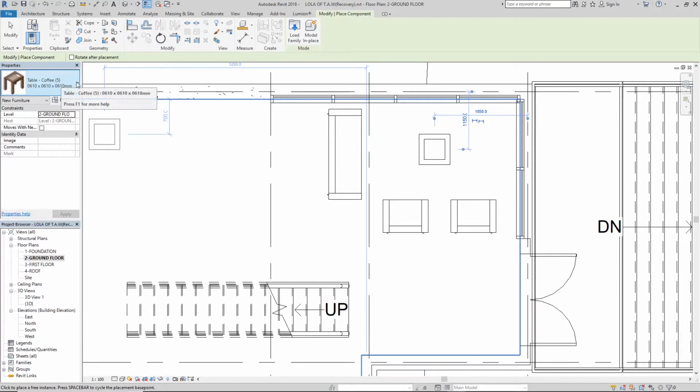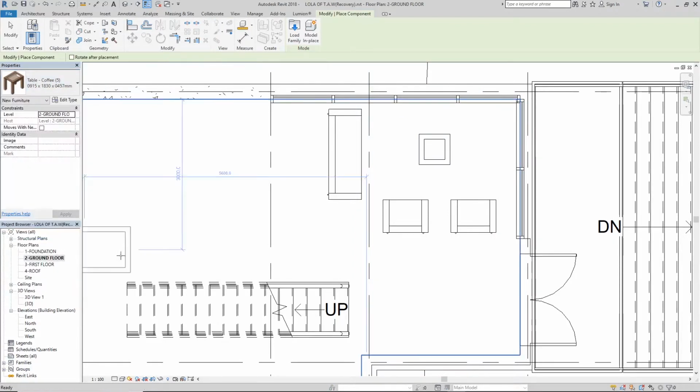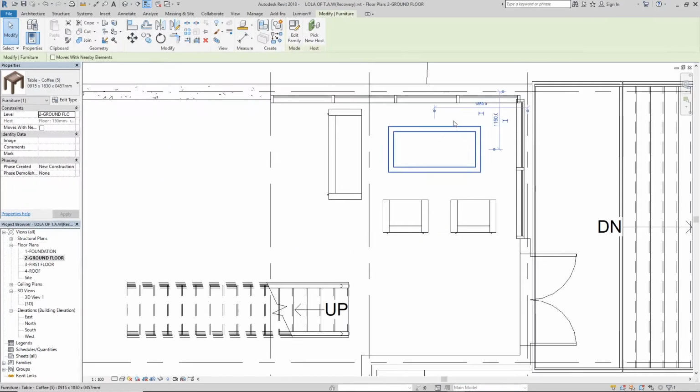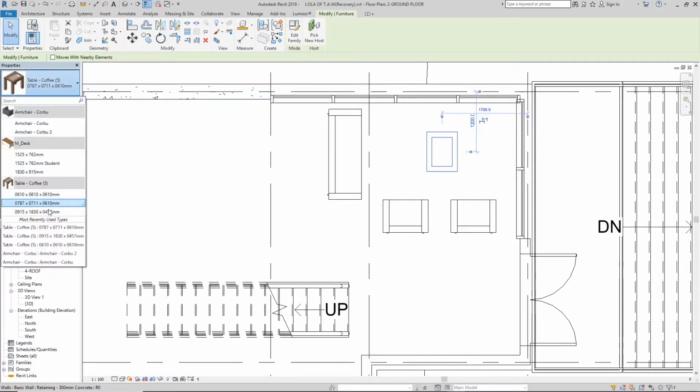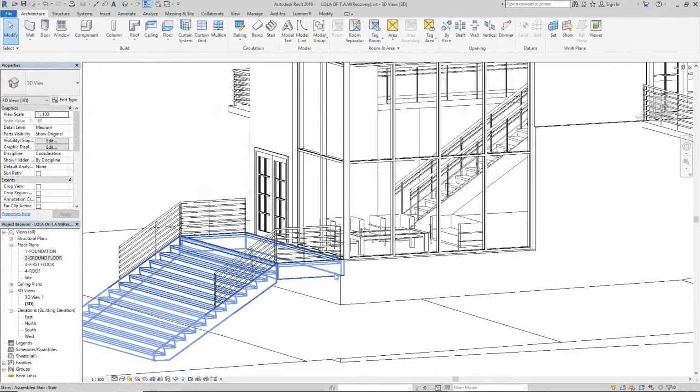And you see that this one has a drop down, so if you go down, you see that there are other variations of this coffee table. So if you select it, go to the properties panel, you can change it to a different variation. And I think I like how long this one is. We're going to leave it at this. So let's see what we have in 3D.